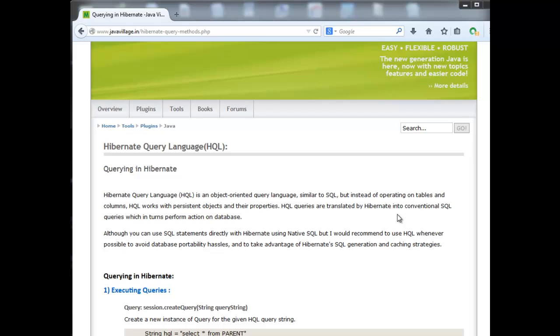Although you can use SQL statements directly with Hibernate using native SQL, I would recommend using HQL whenever possible to avoid database portability hassles and to take advantage of Hibernate's SQL generation and caching strategies.